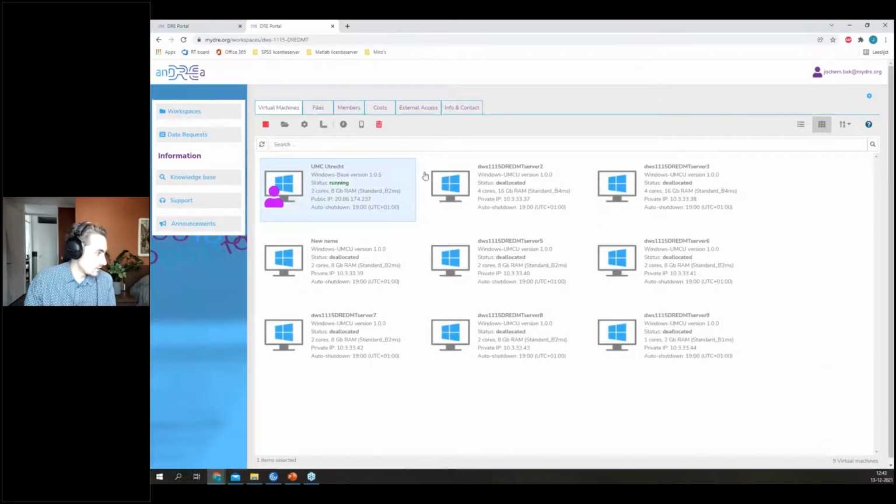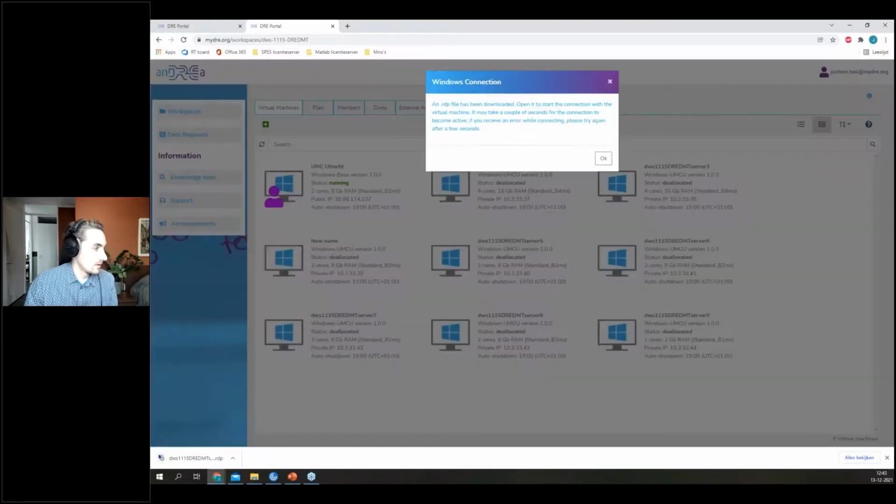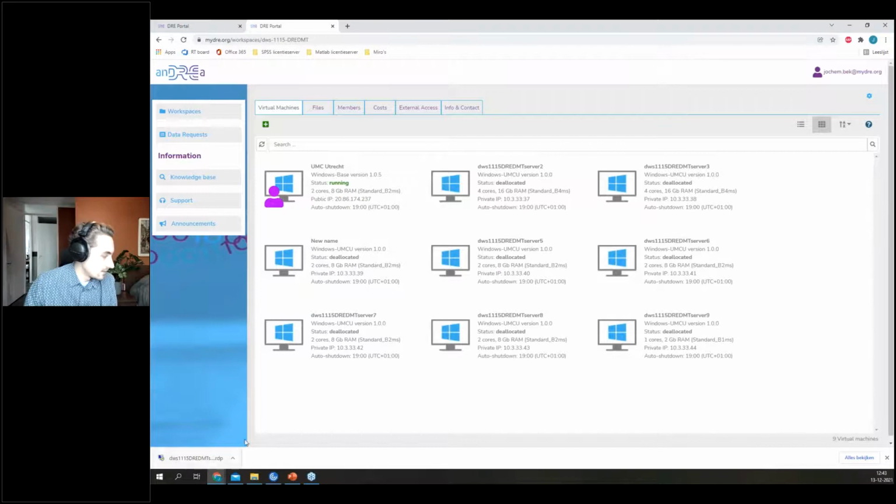Okay, the VM that I just turned on. So this one, you can see that there's a difference here. This one has a status running, and this one has status deallocated. So if you want to connect to it, you first have to start it. And that's what I just did. And if I now double click on it, it will give me a message that you can ignore. And then it will also result in a RDP file that is downloaded.